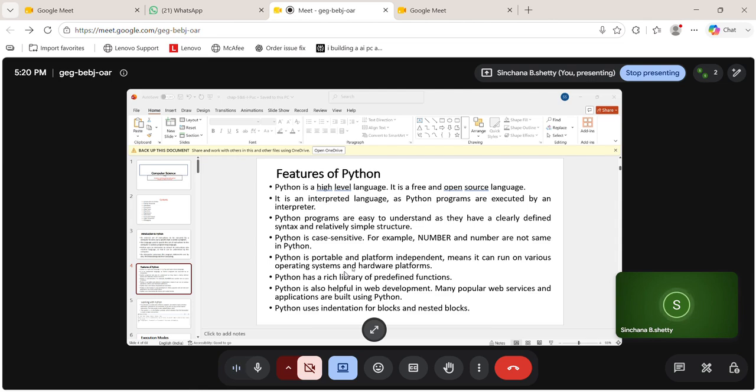And next, Python is also helpful in web development. Many popular web services and applications are built using Python. Web development means creating websites and web applications. For example, you may have seen small businesses run from home, selling food products, dresses, or ornaments. These are small websites, right? They have their own websites. So these are built using Python.